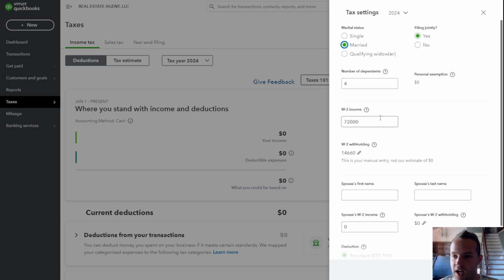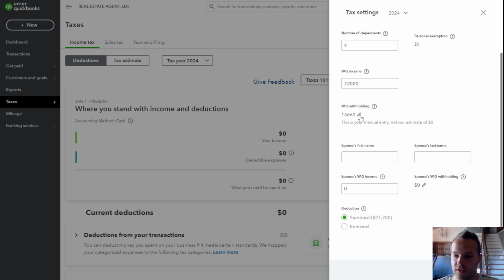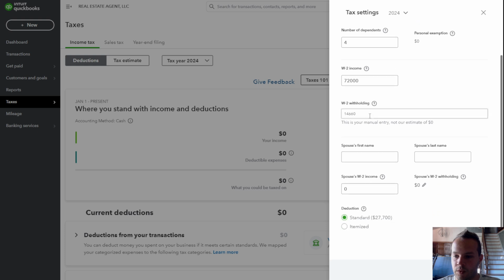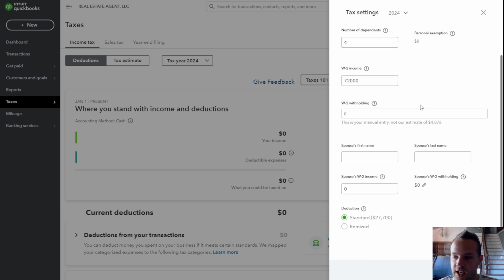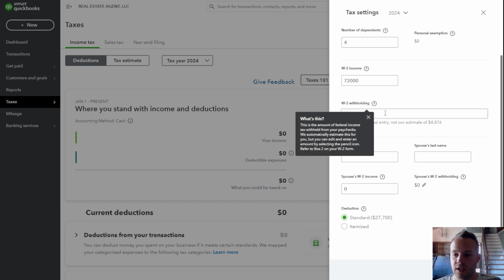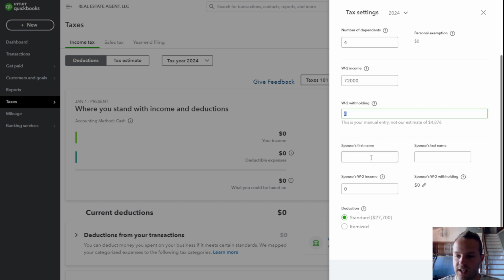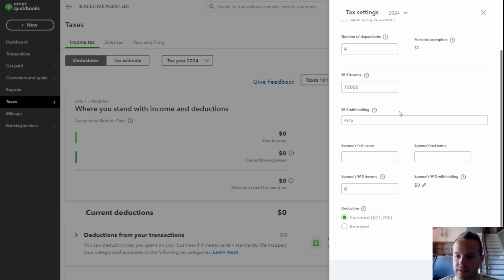And what QuickBooks is going to do is it's going to go ahead and estimate for you. If you see here, this is your estimate of $48.76. It's going to estimate how much tax withholding you should actually be withholding based on that income. So let's just say I'm going to go ahead and withhold $48.76.